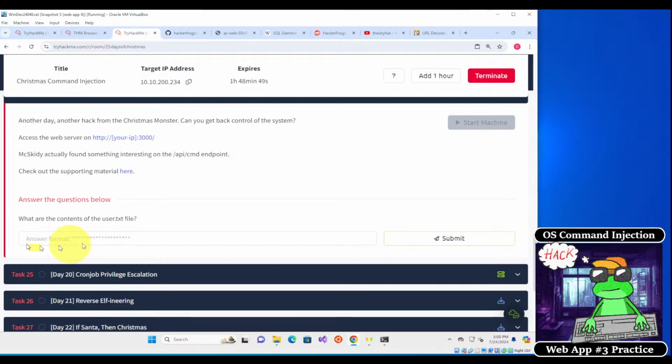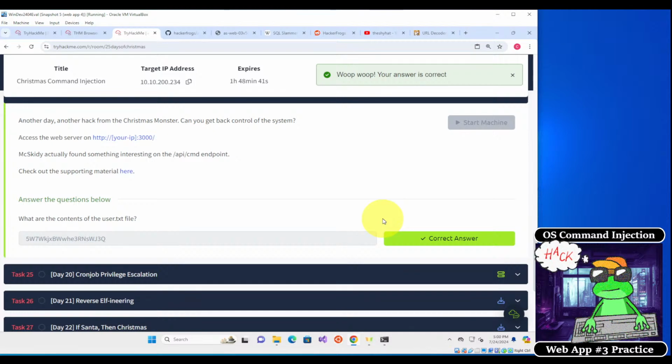Right over here, what are the contents of the user.txt file? We're going to paste this in, and we're going to click on submit. And we're done.